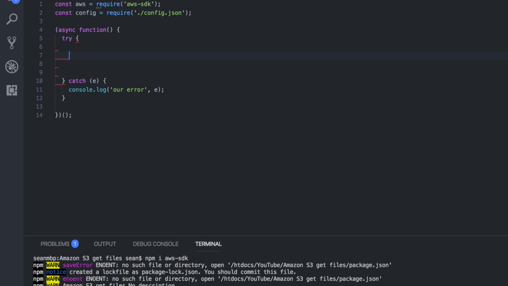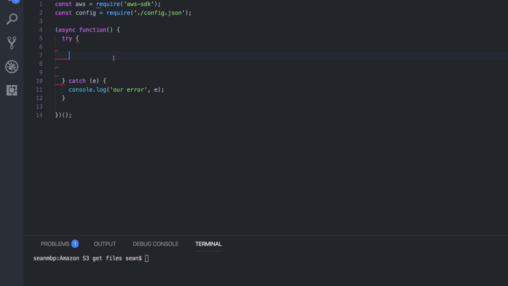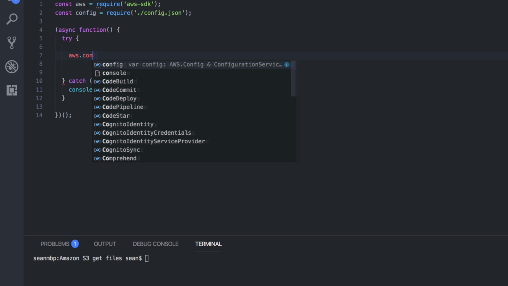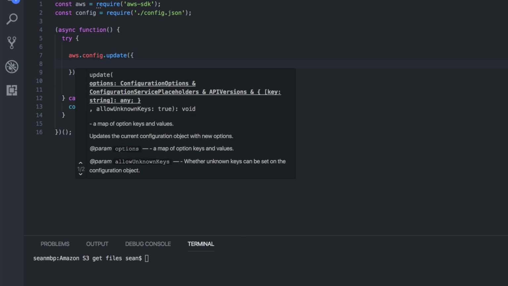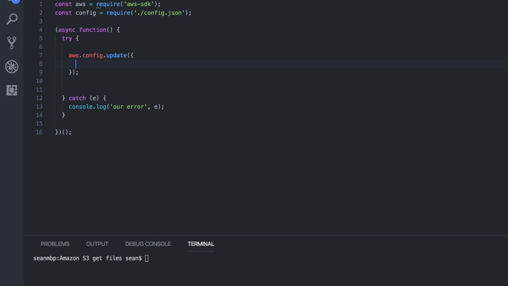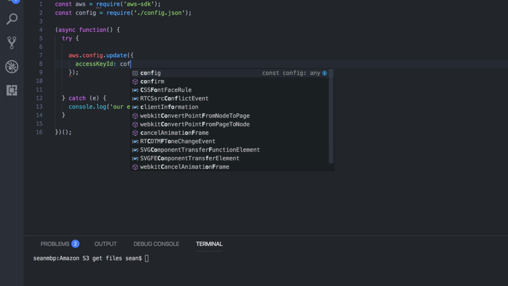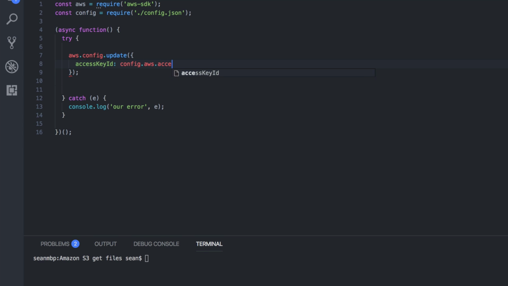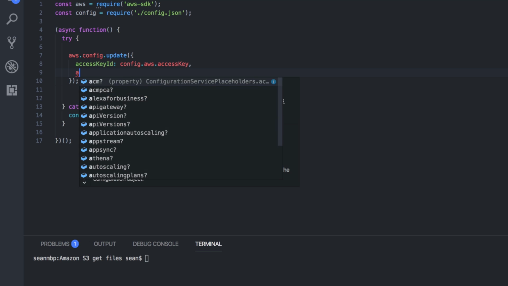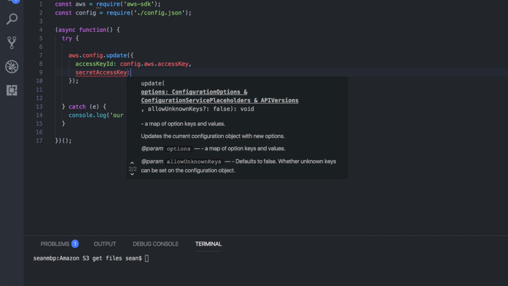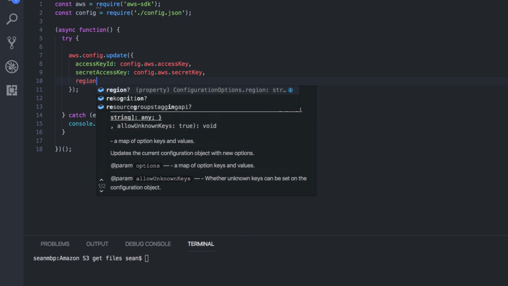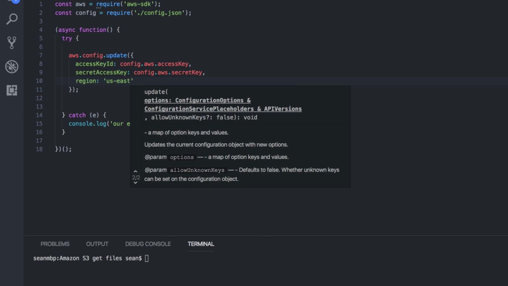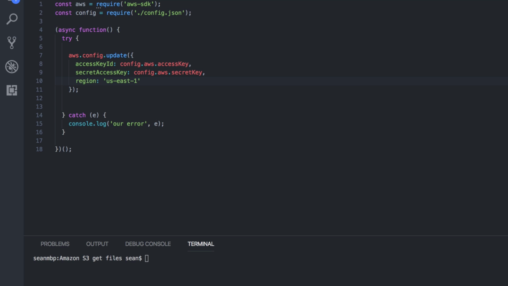So we need to configure AWS with our credentials. So it's AWS.config.update. And then we want to pass it a few things, which is the access key ID. Oh, you can see VS Code is filling these in for me. Cool. For us, it's config.aws.accessKey. And then secretAccessKey, thank you, VS Code, is config.aws.secretKey. And then a third thing we have to give it is the region. Like I said, we're in US East. That's called us-east-1. Make sure you're in the right region when you're doing this.